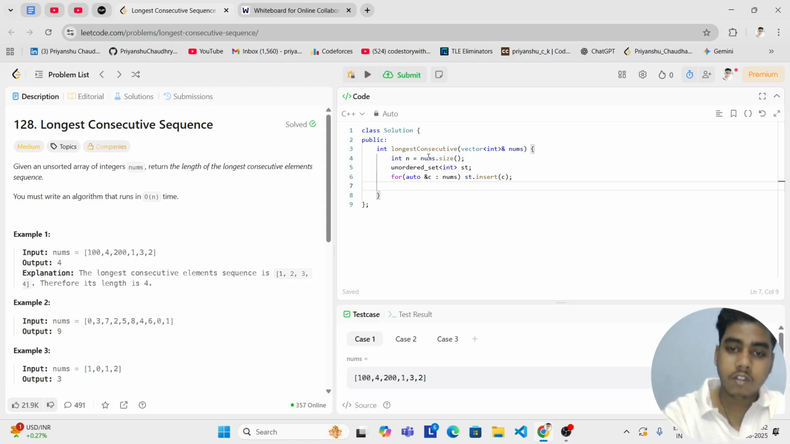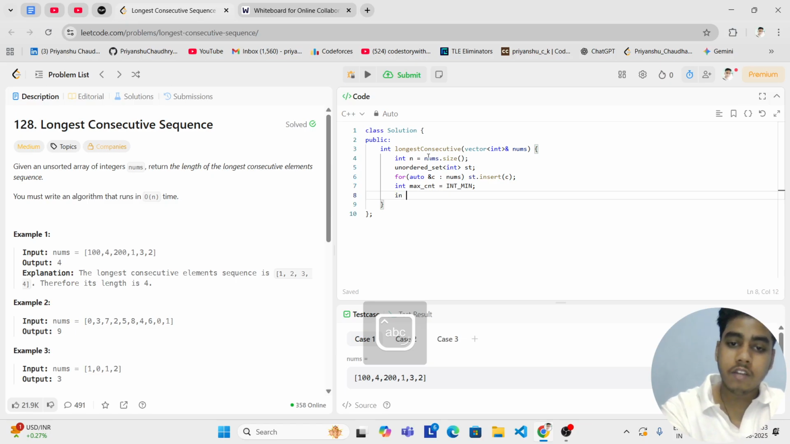Now first of all, what I said, we will store our answer. Our answer can be, let's say, max count. Max count initially will be INT_MIN, and our current count, let's say the same element, we can say this is 1. Now iterating all the elements into the set st.